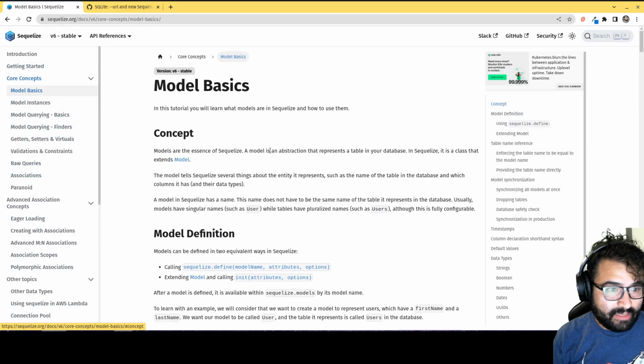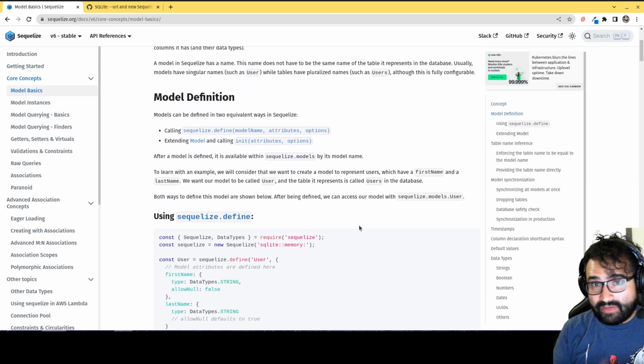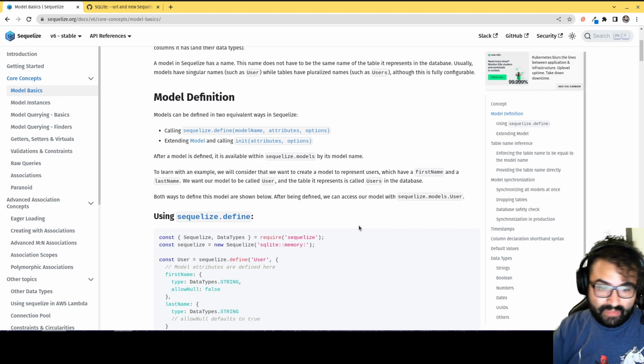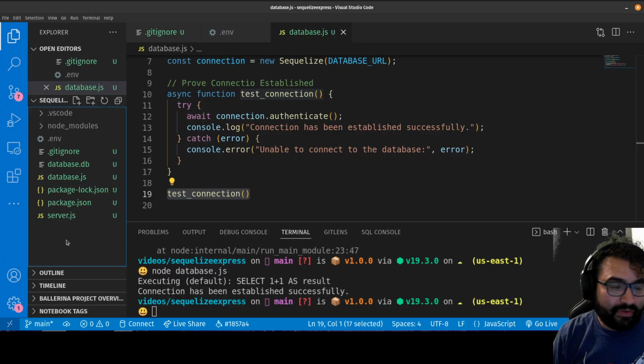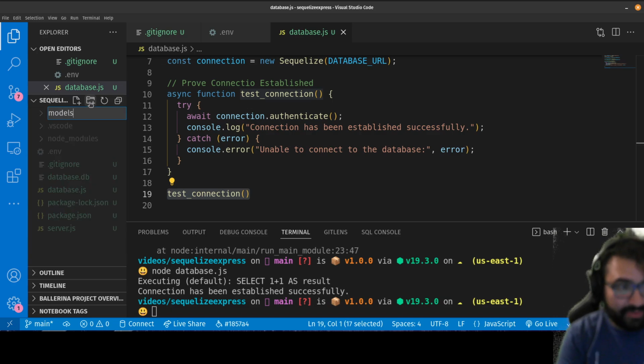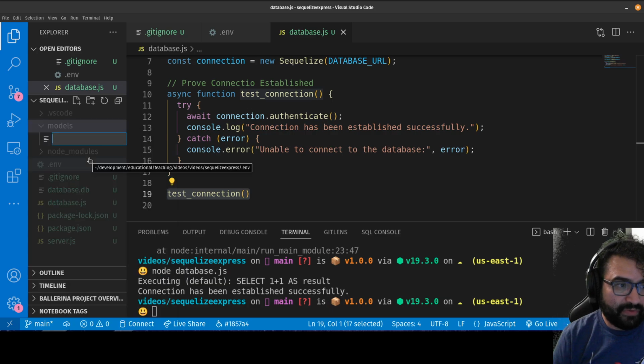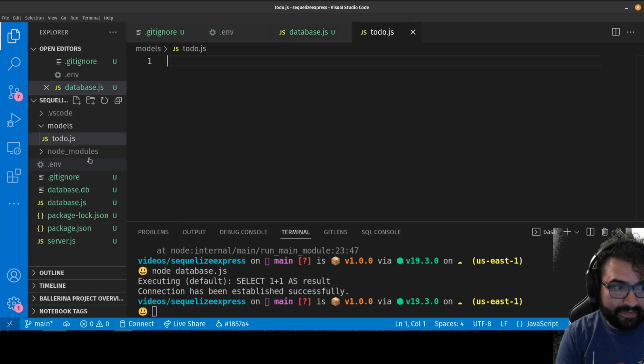So now I can go to model basics. I could create the model. I could export my connection now and then bring it into other files if I want to, make models in separate files. So if I wanted to do that, I could create a models folder. And then I can create, let's say we'll create a to-do model, new file, to-do.js.